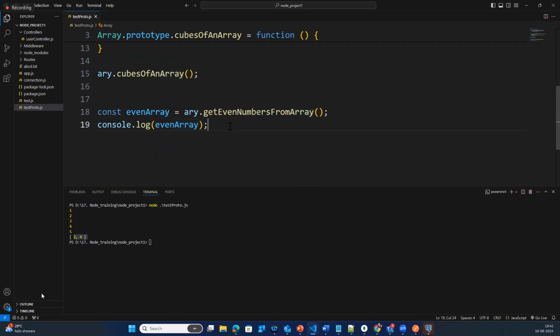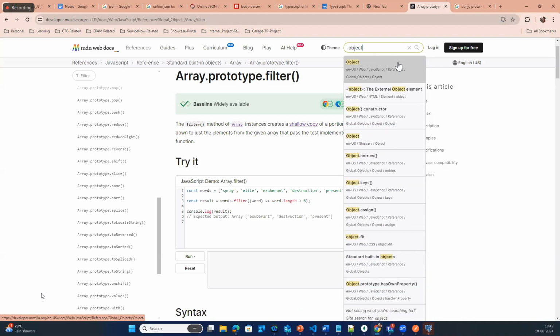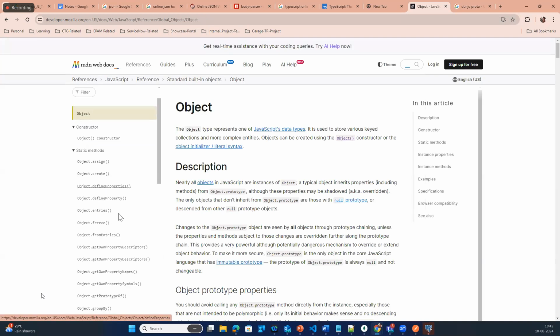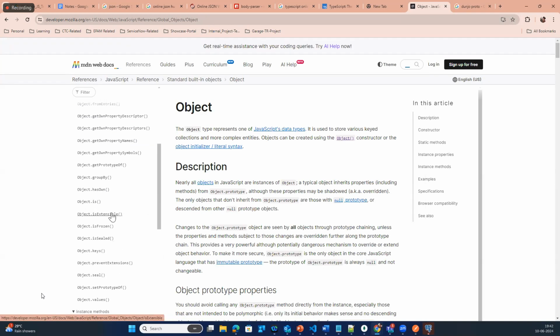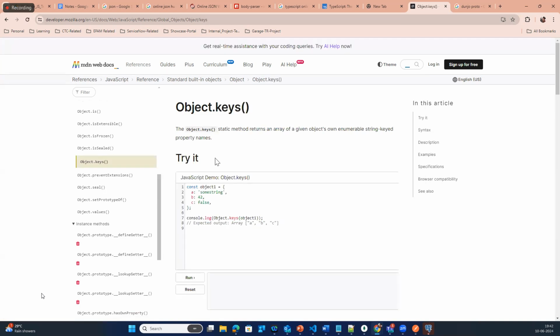Similarly, if you go for object, I will show you a simple example. I will take something called an object. Inside Object, you remember we have methods like create, assign, defineProperties, entries. Let's say there is a method called Object.keys. Basically, what will Object.keys do? It will return all the keys. Similarly, Object.values will return all the values of a particular object.